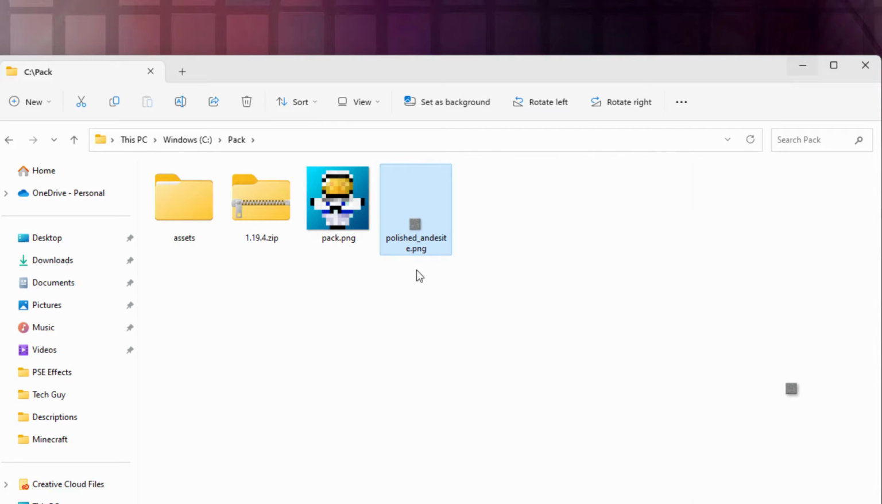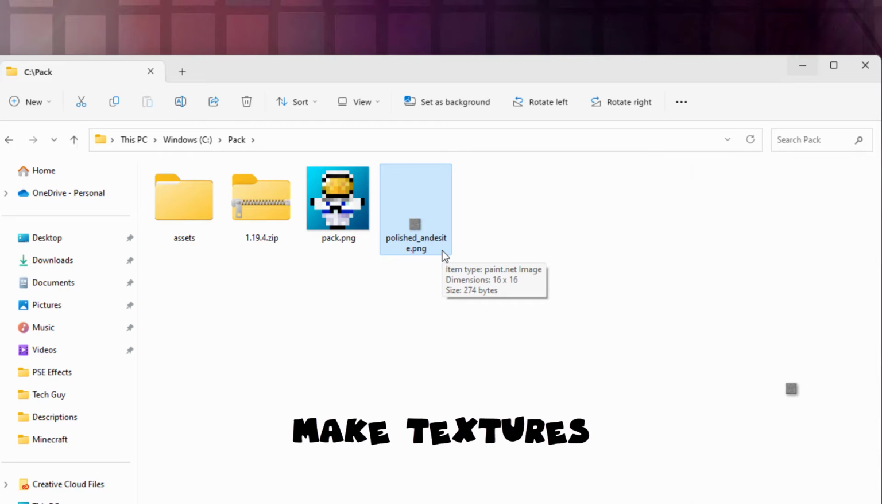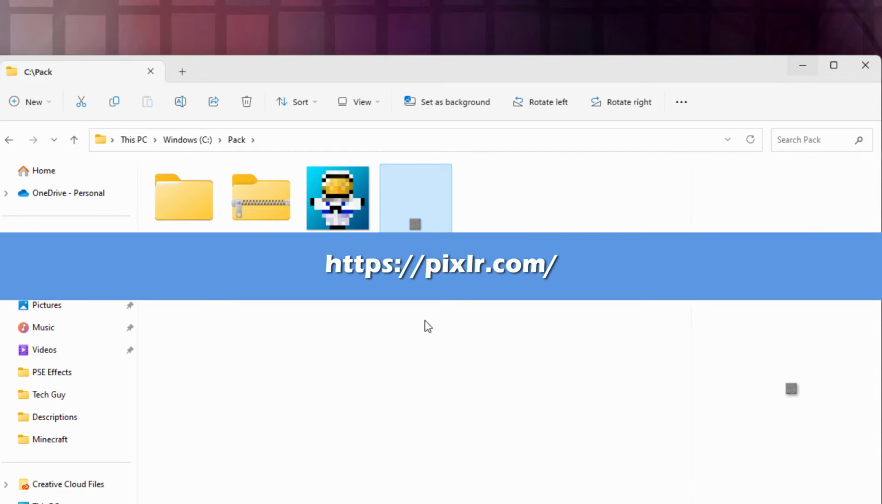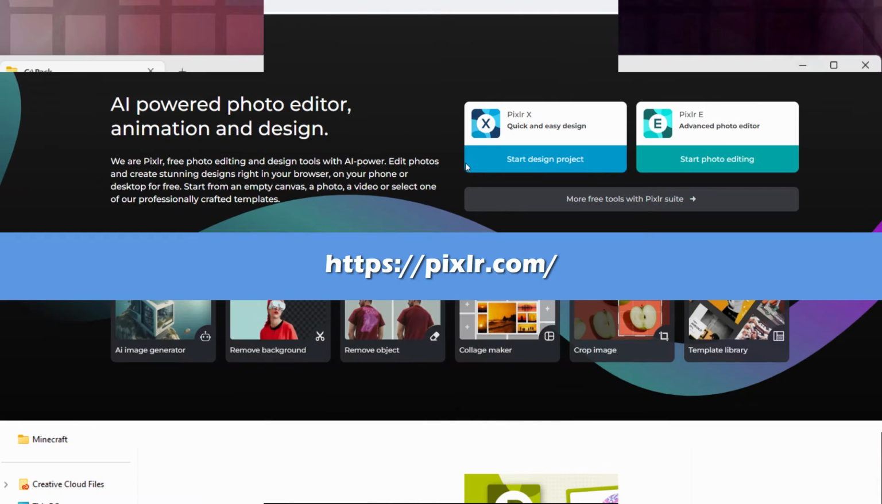We're now going to take this, the polished andesite, and make some changes to this so that we have several different files for this. Now, you can do this in any graphics program that you want. It doesn't really matter. Let's go ahead. I'll be using Pixlr. I have the inexpensive access to this when we use that Pixlr program. Let's bring that up. And that's right here.